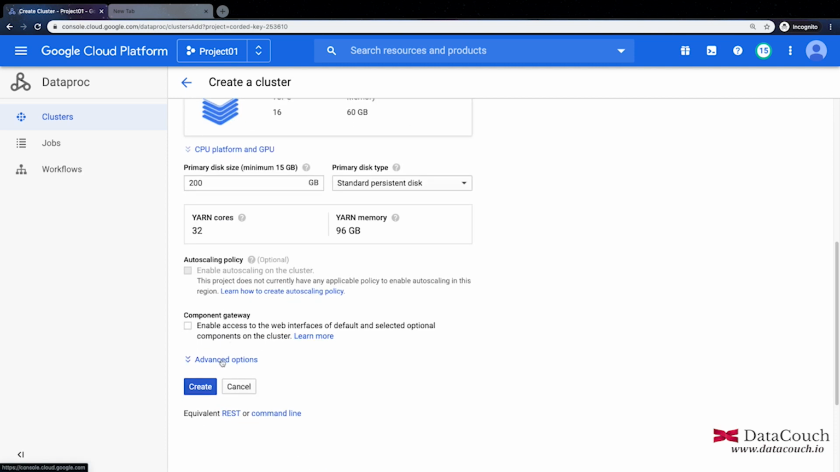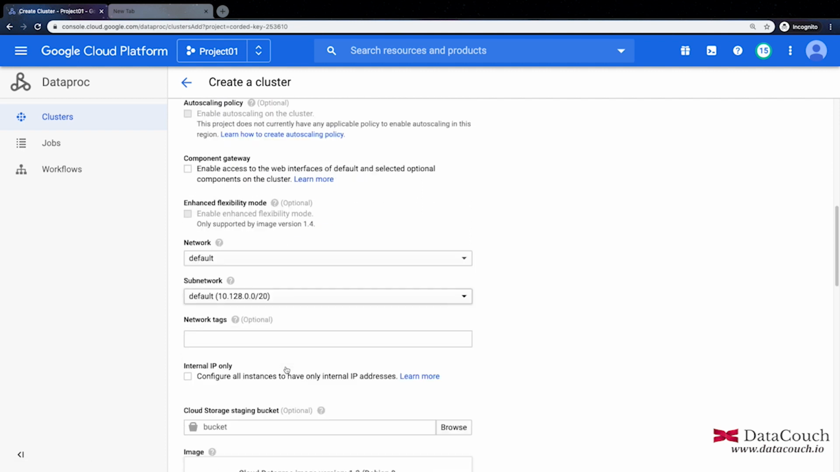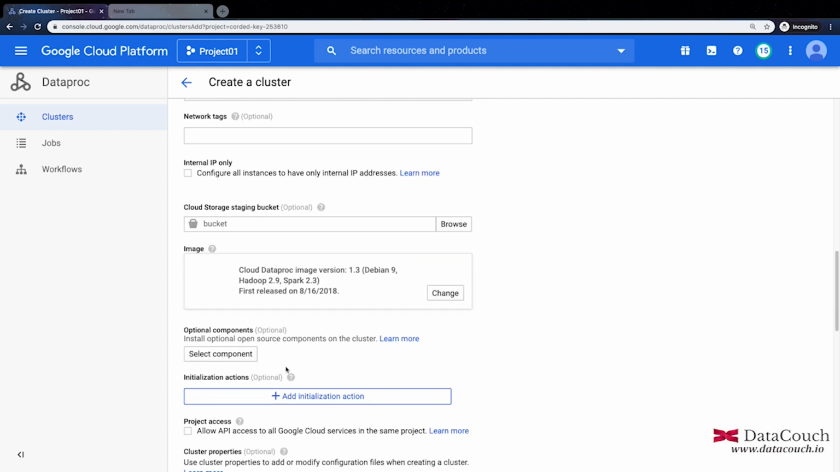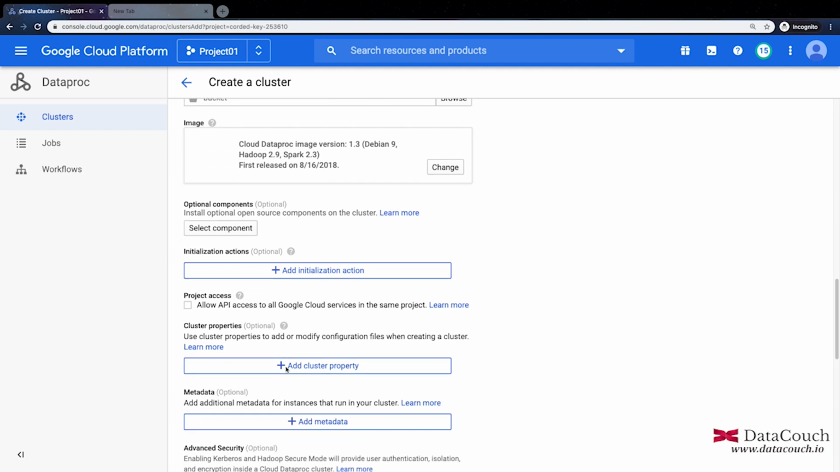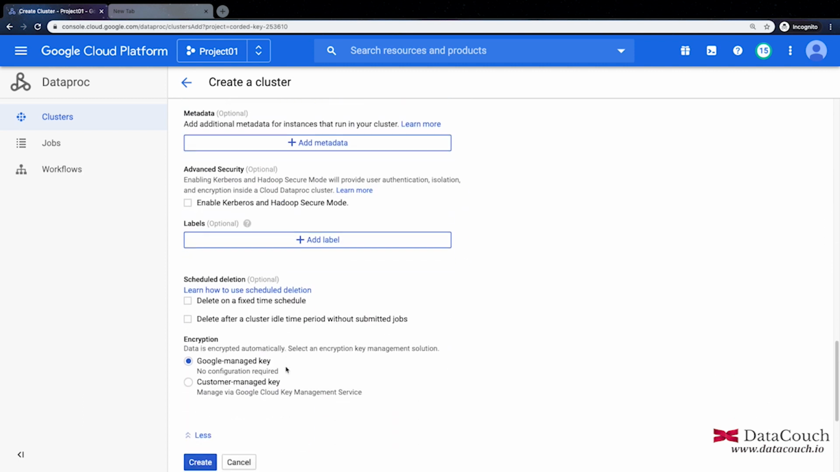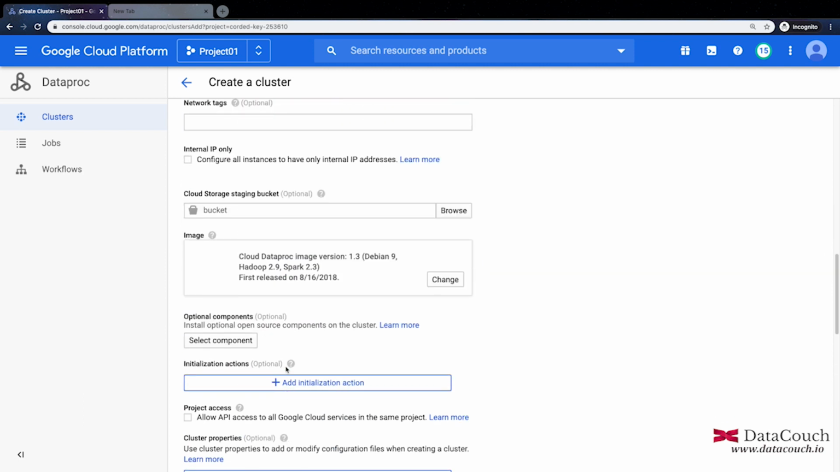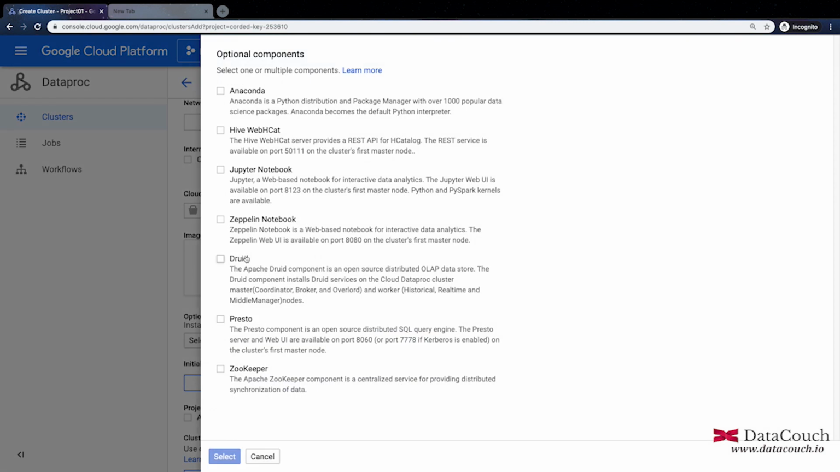Apart from that, we will be going to advanced options, and we will be looking at the components that we want to select. So select components, and we are interested in Anaconda. Anaconda is a distribution of Python which is very helpful in performing data science. So we are choosing Anaconda here. I'm also choosing Jupyter here. This is also very helpful. But the rest of the things I am not choosing right now because these are not required for the time being.